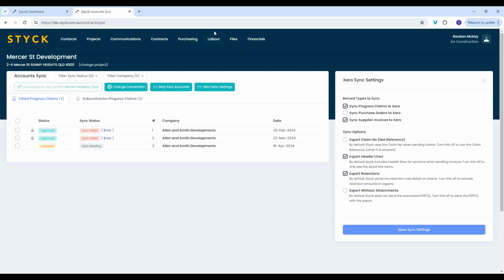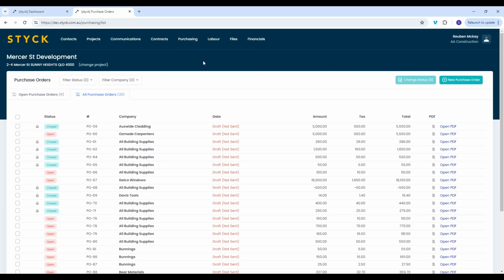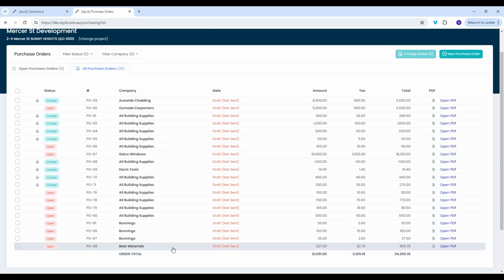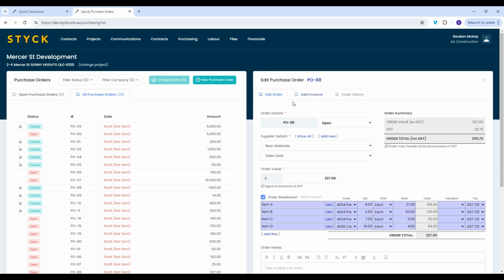Okay, so from here, I'm just going to move on to the purchase orders and show you our new invoice feature. So I'm just here in our purchase order list. I'm just going to select a purchase order down the bottom here. And you can see at the top, I've now got a new tab that says add invoices. So I've got all my purchase order details here.